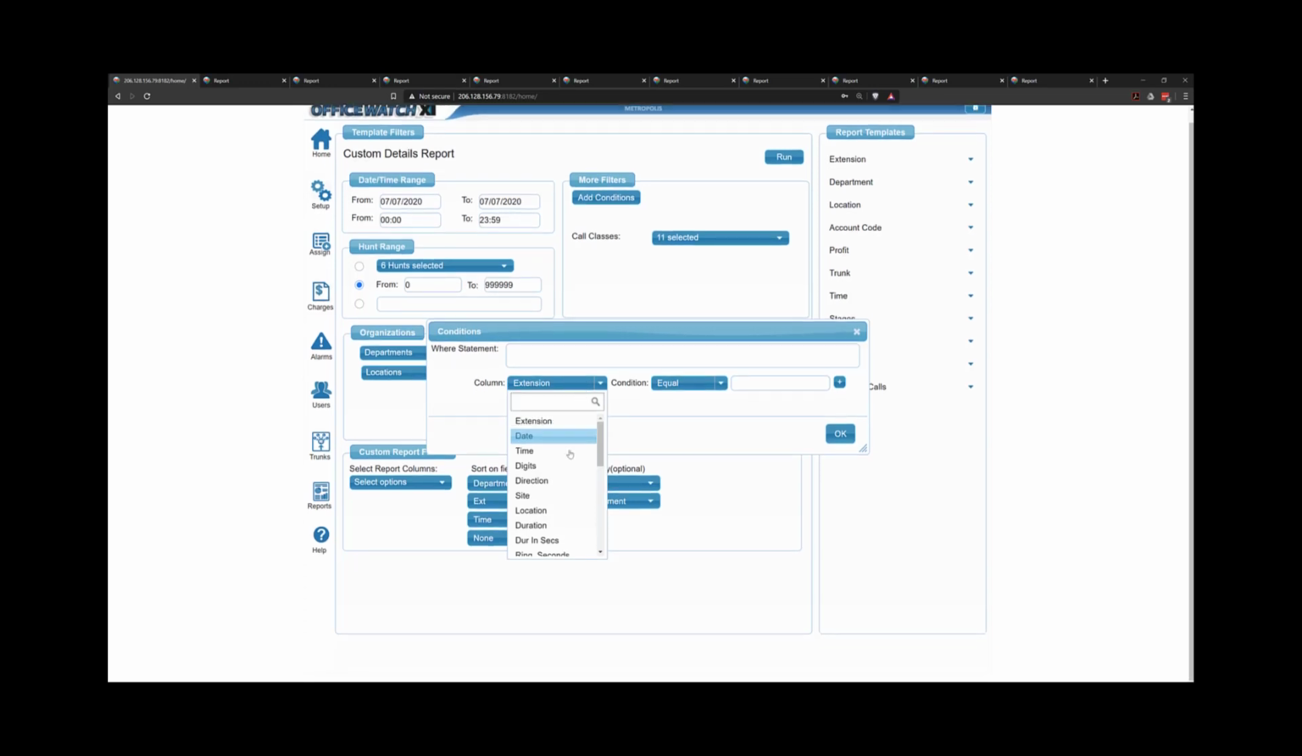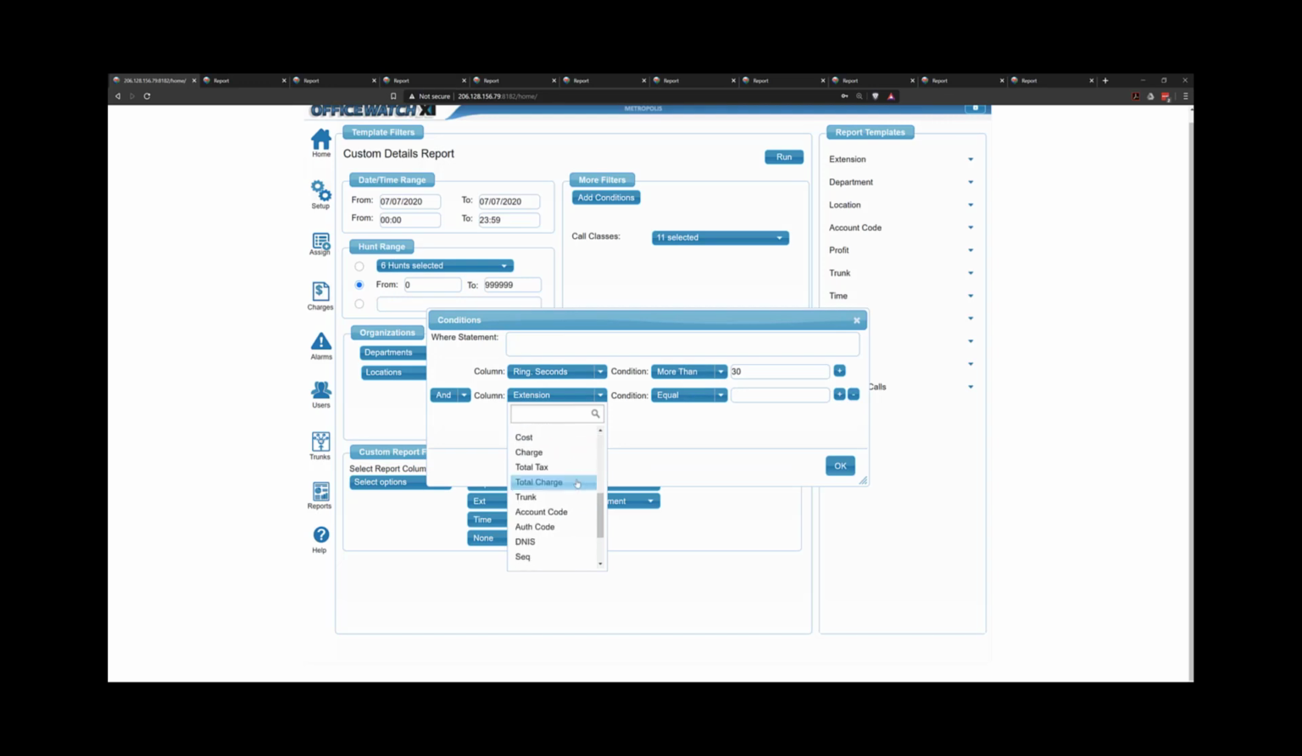So show me where calls rang more than a certain amount of seconds and were abandoned. How do I do that? Well, rang more than, let's say, 30 seconds, so greater than 30 seconds, and had a call type of abandon. So again, you can set up your different conditions. You click OK, it builds your condition. Maybe it was extension 101. Click OK, builds that query for me, right? Query builder, and then you just run this report and it filters out just those events.